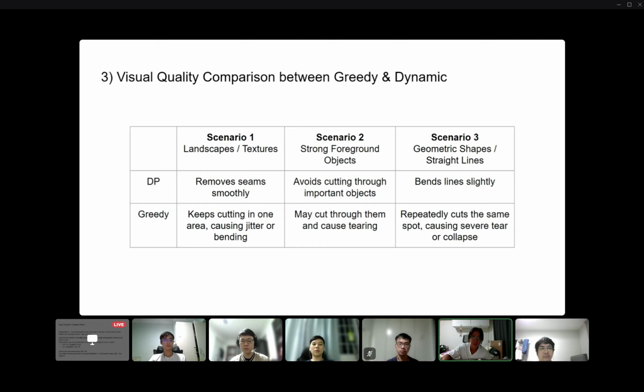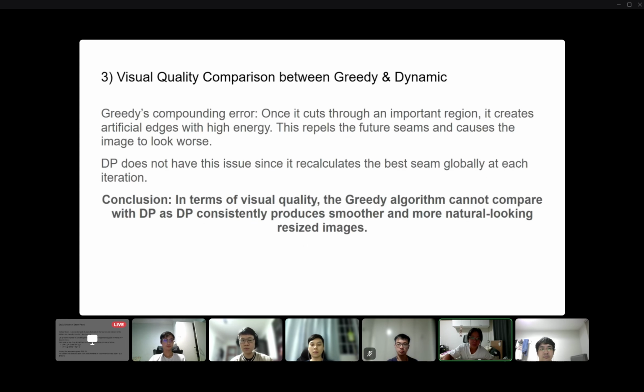For landscapes and texture images, DP removes seams smoothly, while Greedy keeps cutting in one area, which causes jitter or bending. For strong foreground objects, DP avoids cutting through important objects, while Greedy may cut right through them, causing tearing. For geometric shapes or straight lines, DP only bends lines slightly, while Greedy repeatedly removes seams from the same spot, creating severe tearing or collapse. Lastly, Greedy has a compounding error. Once it cuts a bad seam, it creates artificial edges that make future seams even worse. DP avoids this because it always recalculates the best global seam each time.